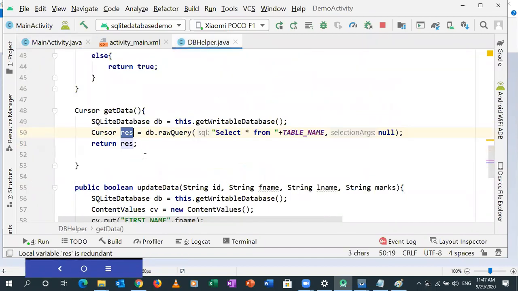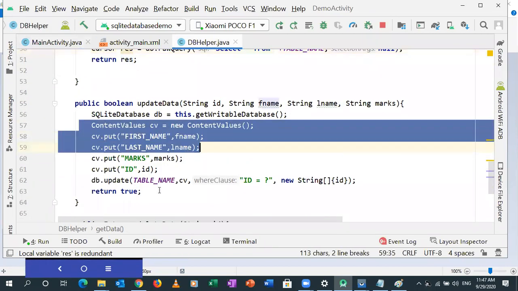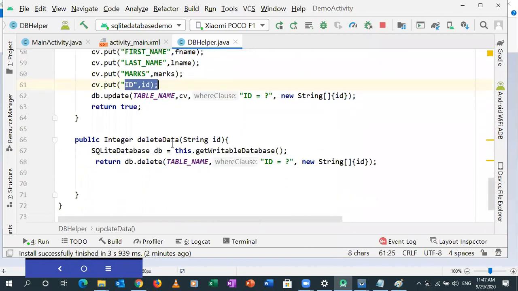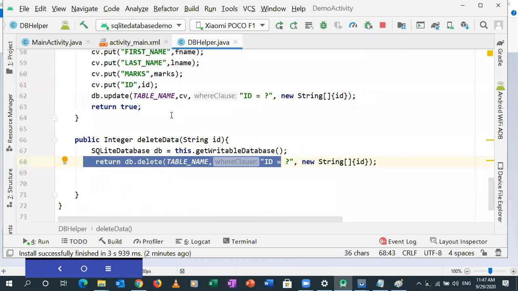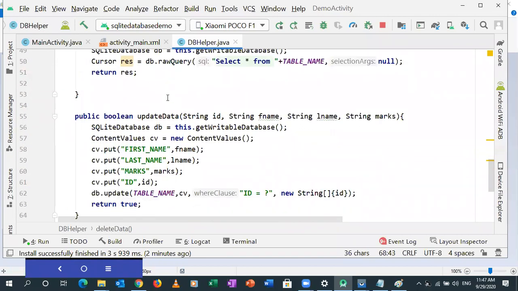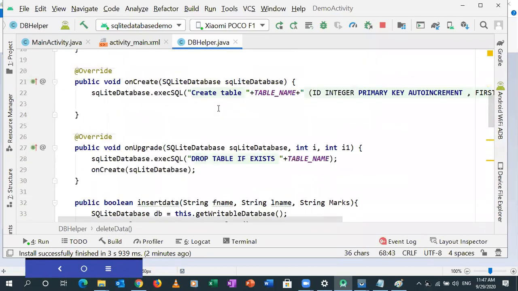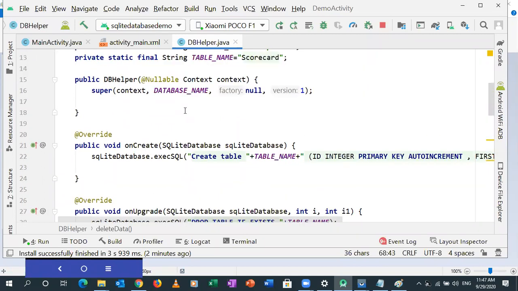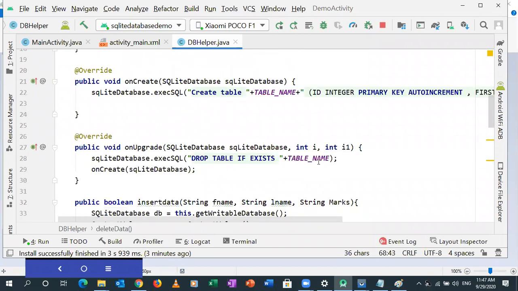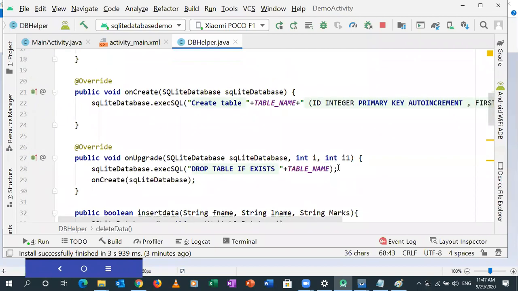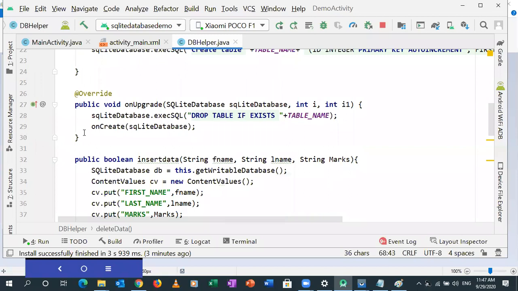Similarly, for updating the data, you can update all the values at a particular ID, and for deleting the data, you can use the delete method. So database interaction is very easy, but you just need to stick with the basics. You need to follow all these steps and perform them. It will be done easily. Fine. Any doubts? Or else I'm done with the database connectivity.